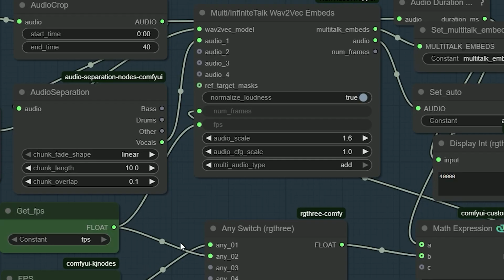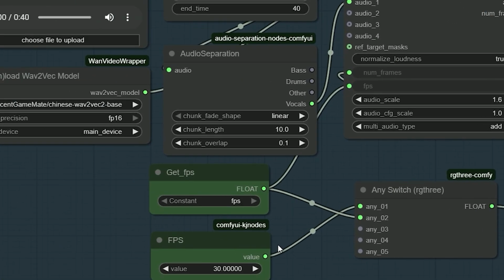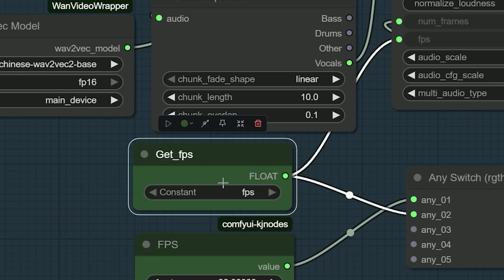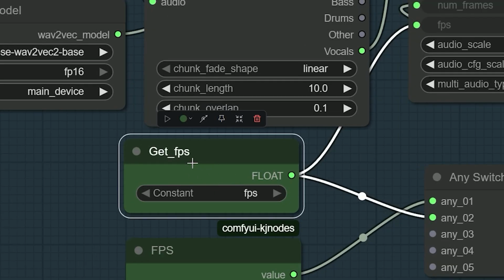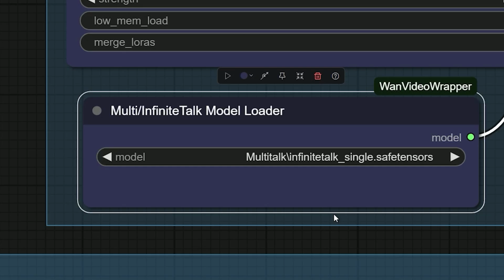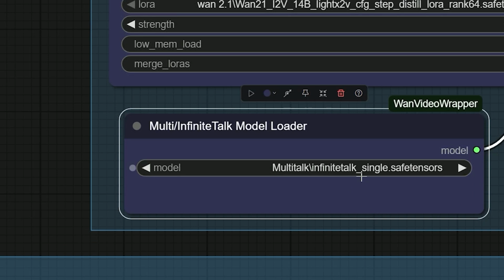Now for FPS, you have two simple choices. If you are doing video to video and want the same FPS as the source, turn on Get FPS. If you want a custom FPS, do the opposite. So moving on, set the right model first. If you are doing one person, image to video or video to video, pick InfiniteTalk single safetensors in the InfiniteTalk node. If you are doing two or more speakers, switch it to the multi-file.